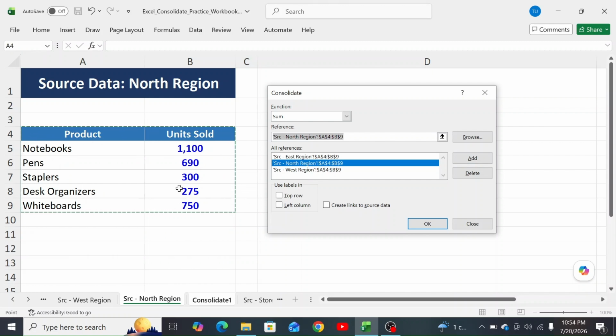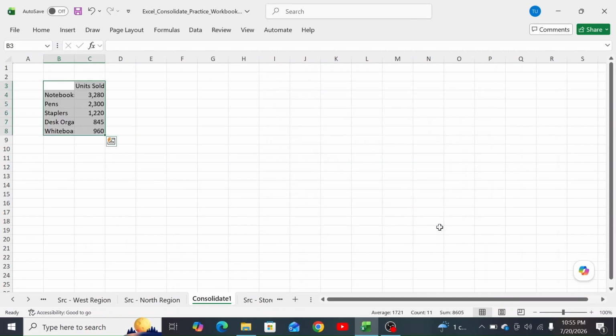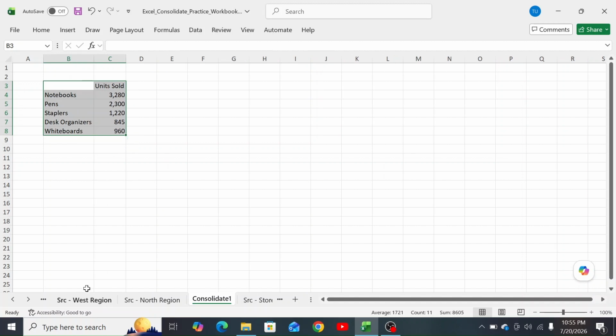Now if you see this particular table or any of these three tables, my topmost row and the leftmost column are my labels. They don't change. Only the data changes. Only the values change here. So where are my labels? I'm going to check this top row and left column. Then click OK. Very simple. So the data in all the three sheets is consolidated and it is here right at this point of time.